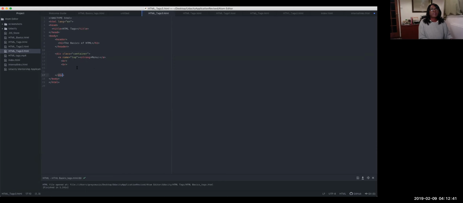Okay, so let's develop this a bit further and put in the rest of the sections that I want to put in, as well as explain how we put in internal links and external links.